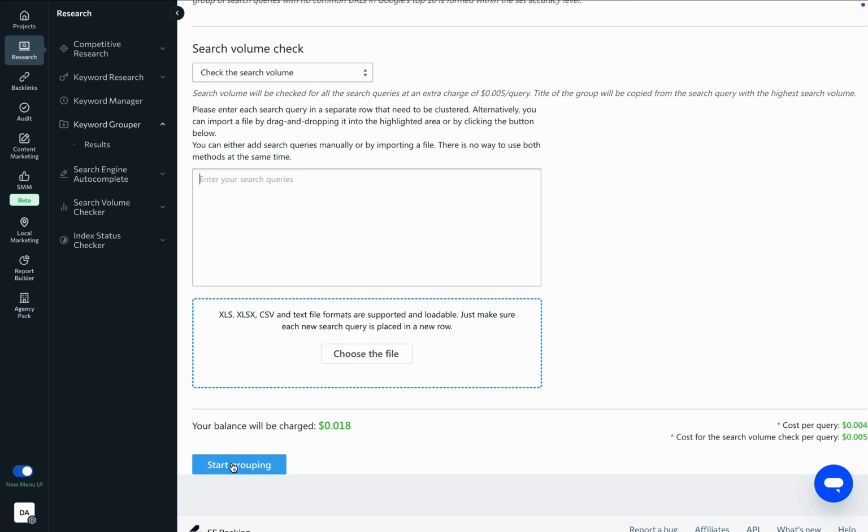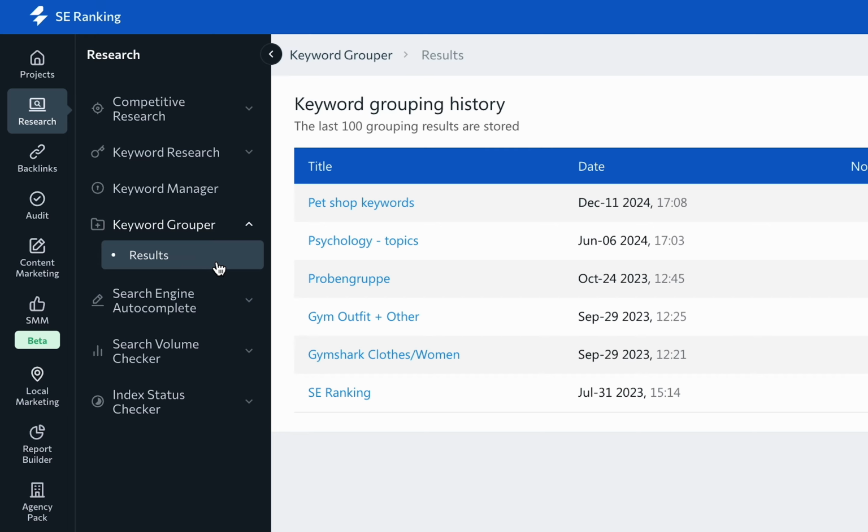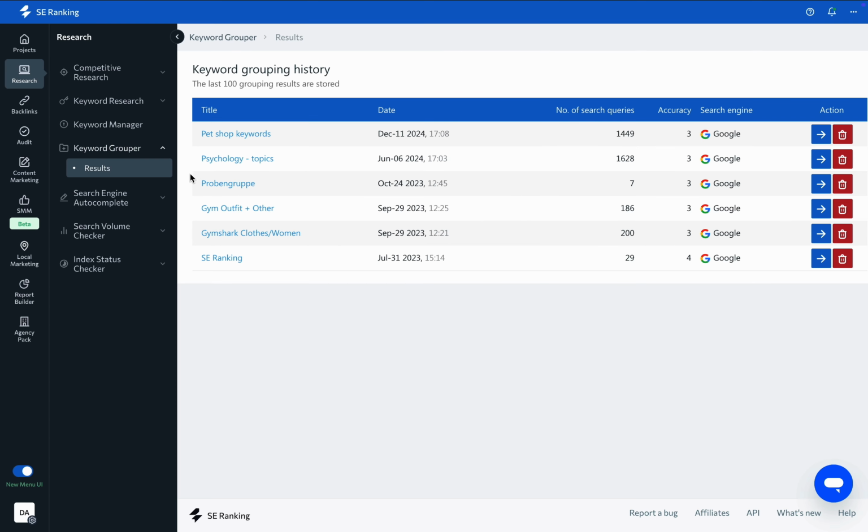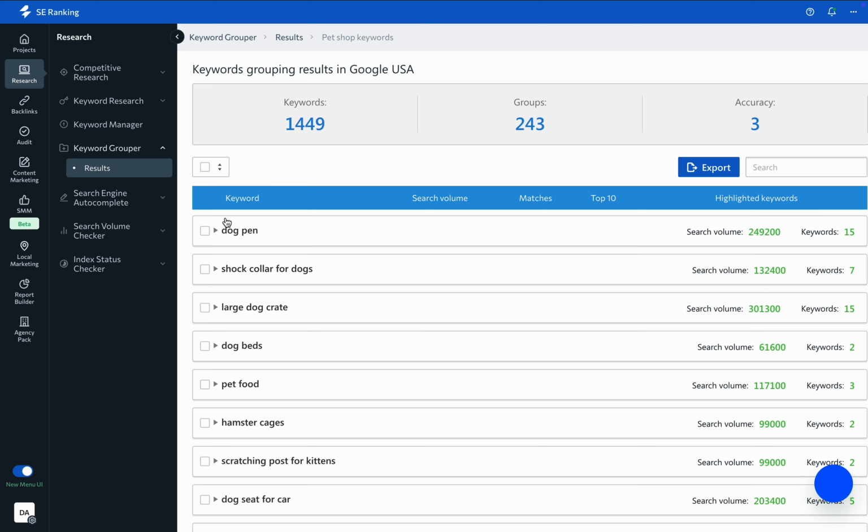Once completed, you can analyze the grouping results under the respective tab. Here you can review a list of your keyword groups and see how many search queries there are in each group. Click through to a specific keyword group to see what keyword clusters were created, what their total search volumes are, and how many keywords there are in each cluster as a result of the grouping accuracy level.